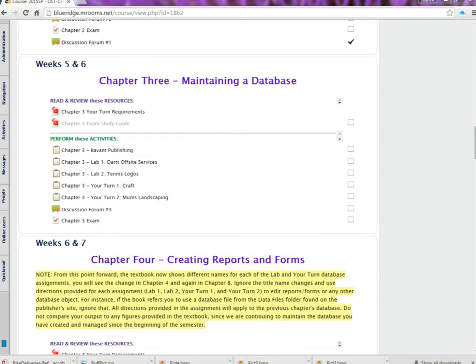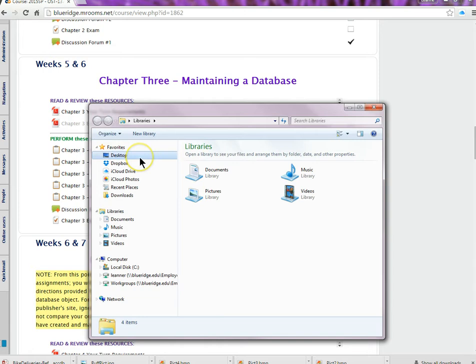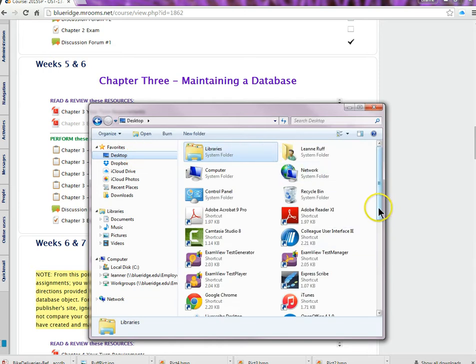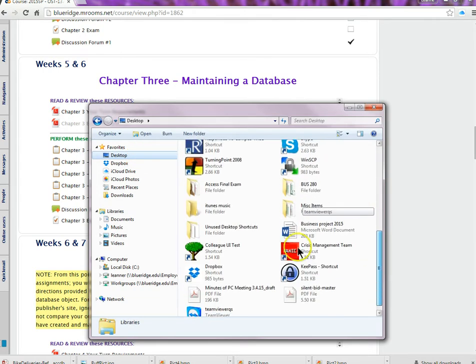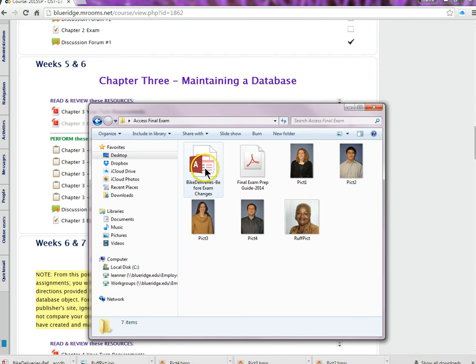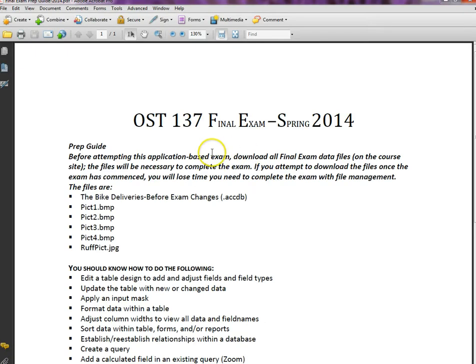Let's open that folder and look at it. I made it on the desktop. I called it Access Exam, Final Exam. You will use those files. You will use this prep guide. I'll give you a quick look at it.